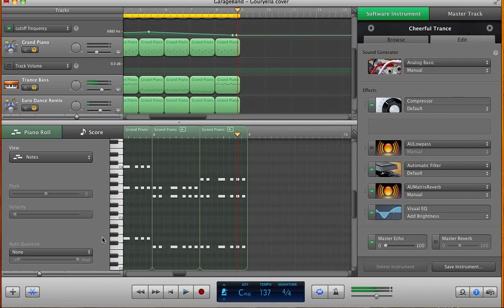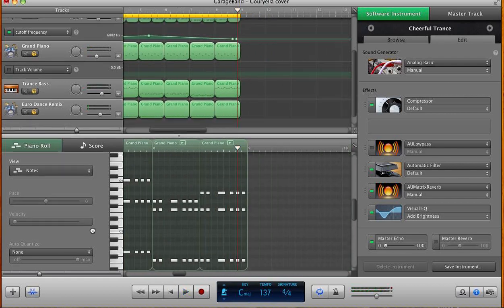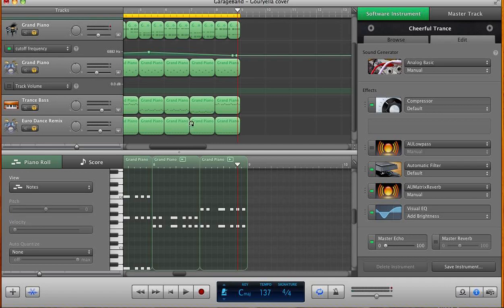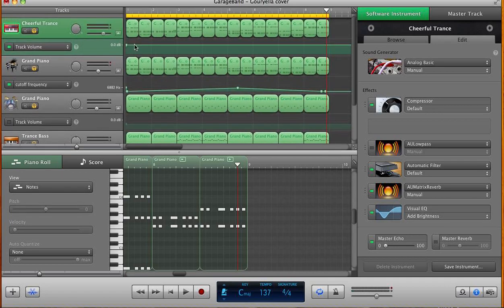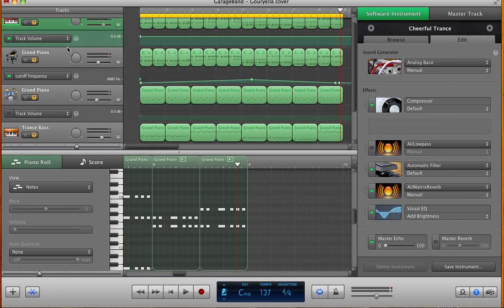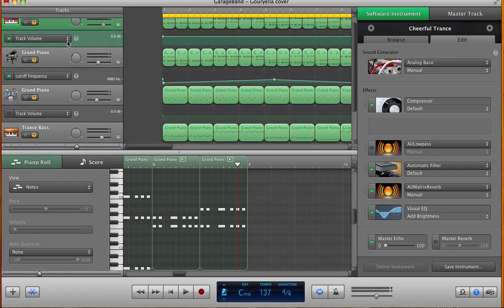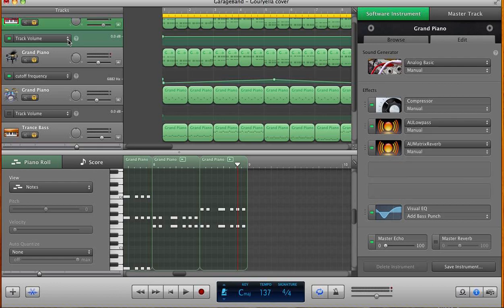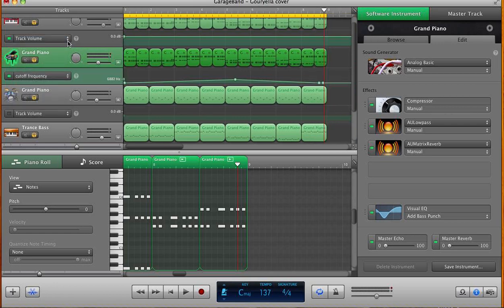Now the thing that really makes this track come to life though, and this is by no means a perfect version, and I'm not terribly proud of it, but it's the best I could do in GarageBand this afternoon. But the thing that makes it work is automation, and that's what I wanted to talk about today. Automation is basically the changing of parameters over time, programming of parameters over time. In this case, the cutoff.